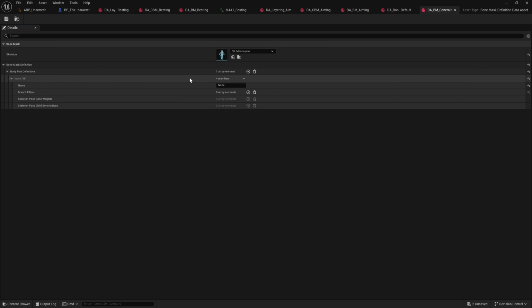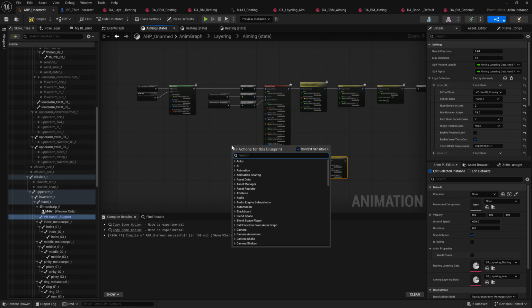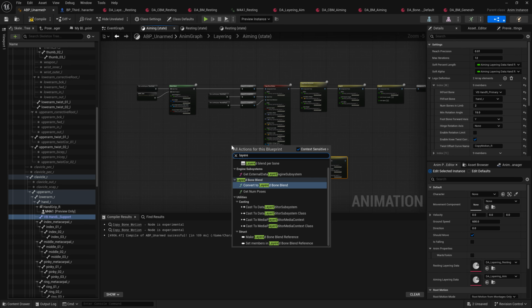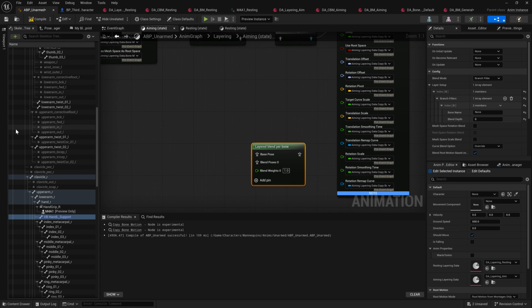And then under the body part definition, you're going to name this body part definition. If it's a spine, you're going to name it spine. And then under branch filters, you're going to create branch filters. This is basically exactly like a layered blend per bone. If you come in here, you have branch filters or you have blend masks. The bone mask only works with branch filters. If you create a branch filter here, you're going to give it a bone name, and then you're going to give it a blend depth.